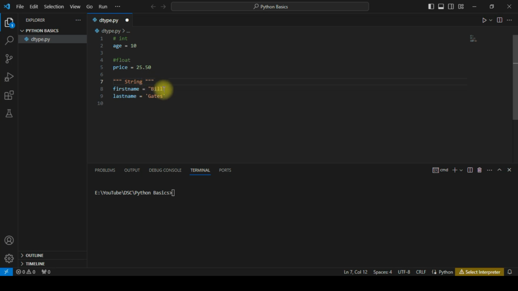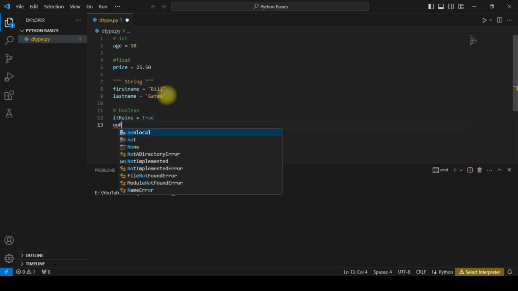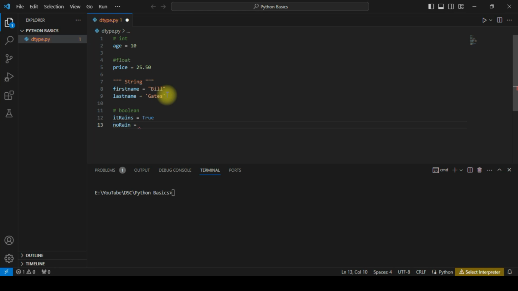So the other one we can define is the boolean. We said those represent the truth values, true or false. We'll say rains equals True, no_rain equals False. That's how you define them, and it must start with an uppercase.